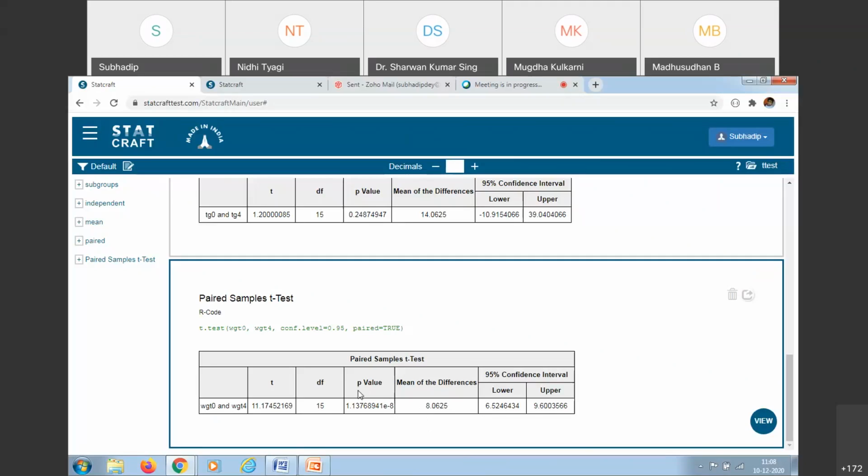So what will be our overall conclusion? The overall conclusion will be this diet is ineffective in reducing triglyceride level. It does not help in reducing triglyceride level. Why? Because we are not getting a significant p-value. But this diet is effective in reducing weight because we are getting a significant p-value. So this diet works good for reducing weight, but it does not work good for reducing the triglyceride level.